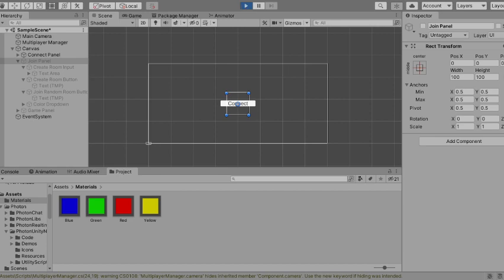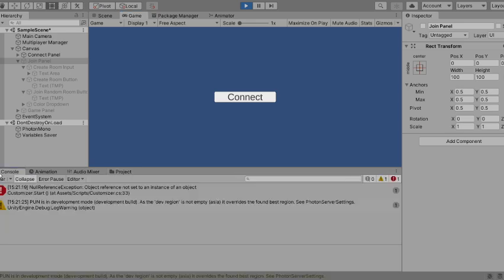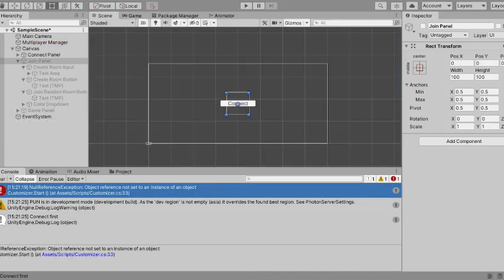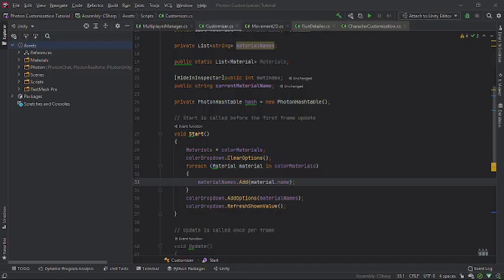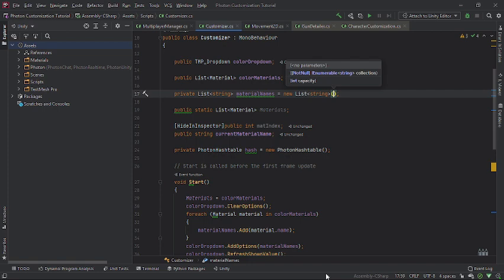Okay, so let's just press connect. Wait, wait. We have an error. Okay, so I found the cause of the error. Back in our IDE, we haven't initialized this list of strings. So let's add some initialization code. So new list of string. I forgot to put it there. So let's just pause and go back to our editor.